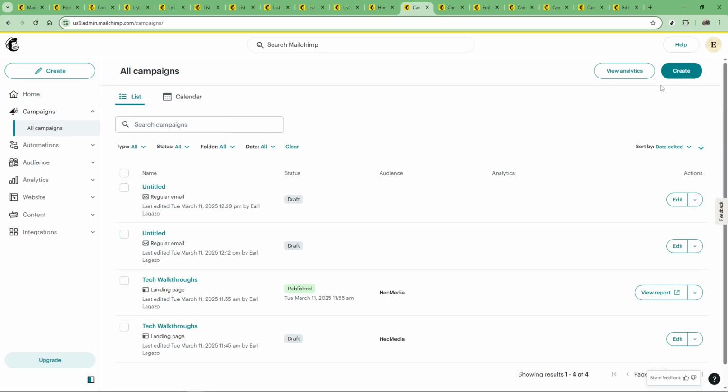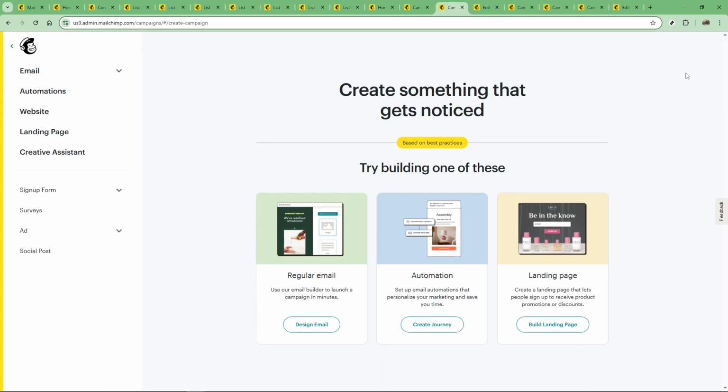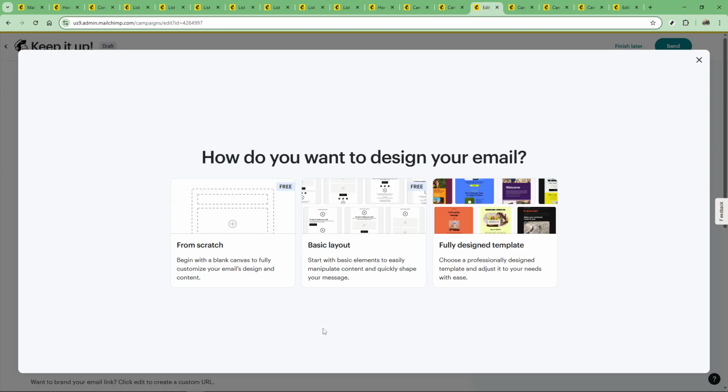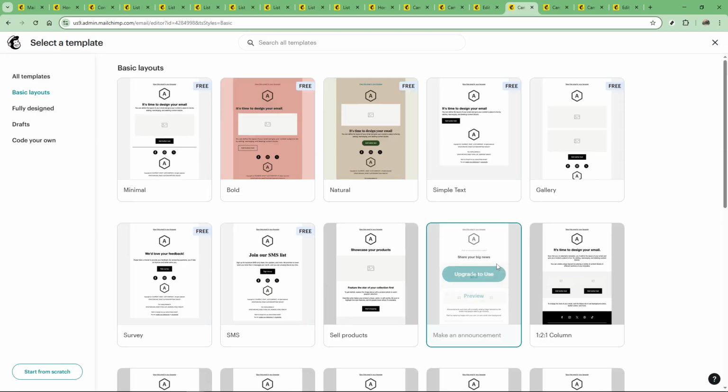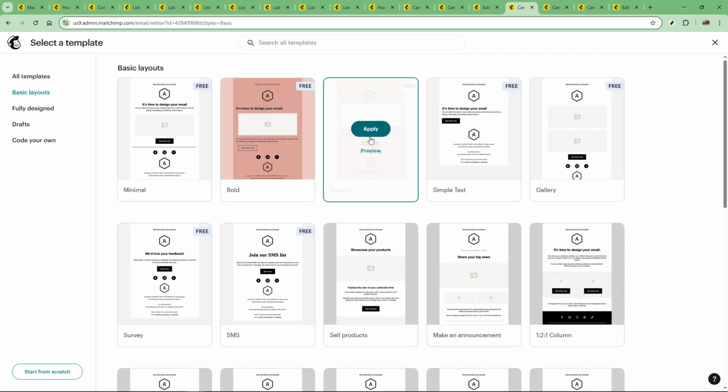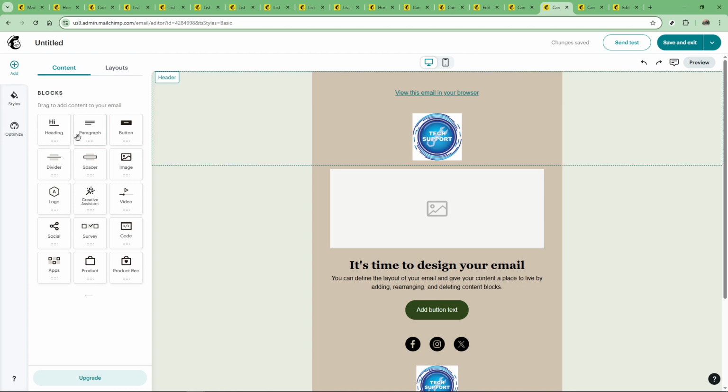Using the drag and drop editor, you can effortlessly add images, text, buttons, and more, creating a visually appealing and engaging email. Take your time to ensure that your content reflects the message you want to convey while maintaining brand consistency. Finally, it's time to focus on delivery.